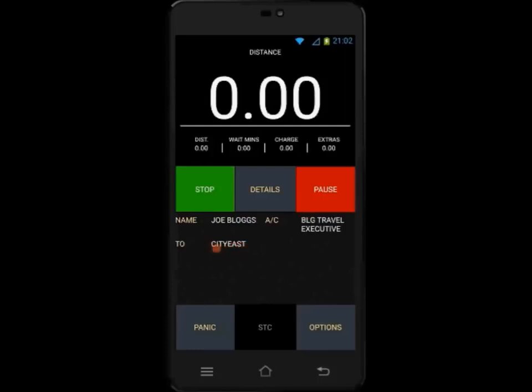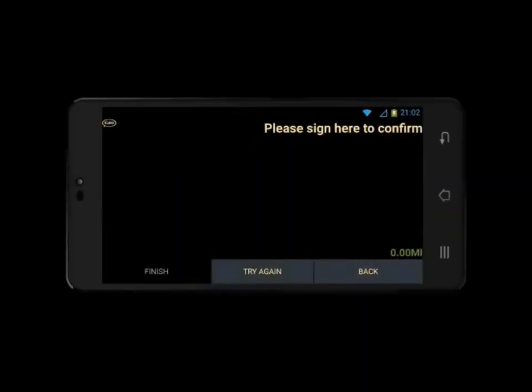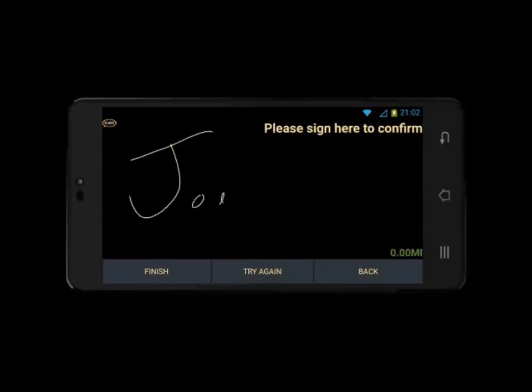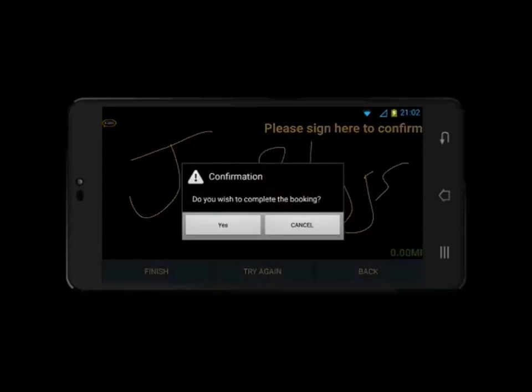When completing the account job, you may be required to capture additional data, such as the passenger's signature. When this happens, the screen will rotate and display in landscape mode. Now the passenger simply needs to sign their name with their finger on the screen. When the signature is captured, tap on the Finish button, where you will be asked to confirm the booking is complete.